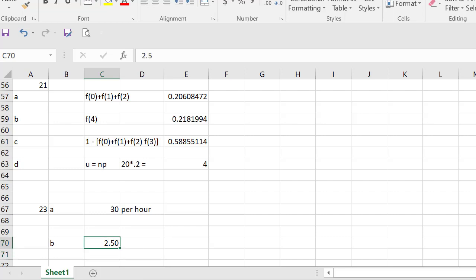So that should be 2.5. So equals 5 divided by 2. So that is the expected number of calls in 5 minutes, right? So that's the first thing that we got to calculate. So with that, what we're looking for is what's the probability of 3 911 calls in 5 minutes.